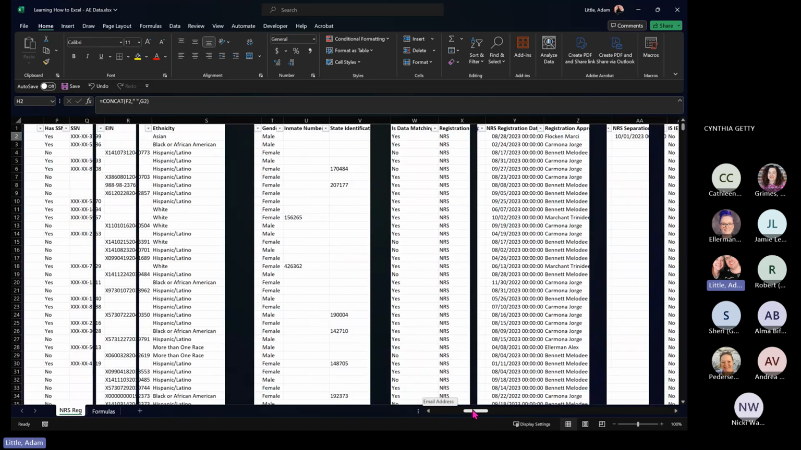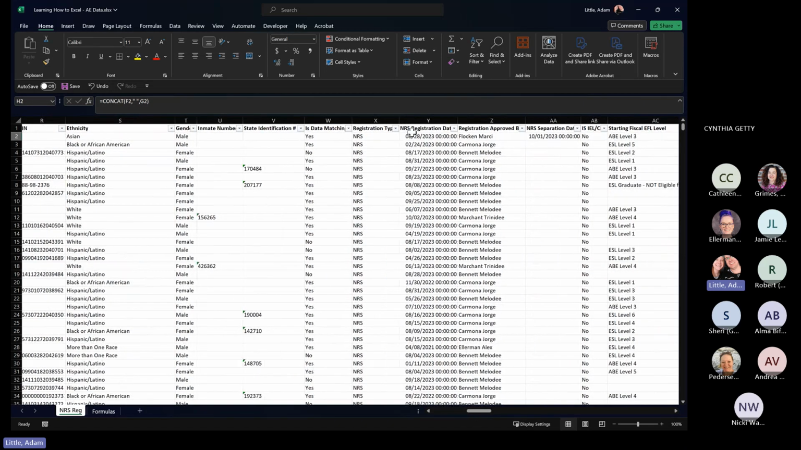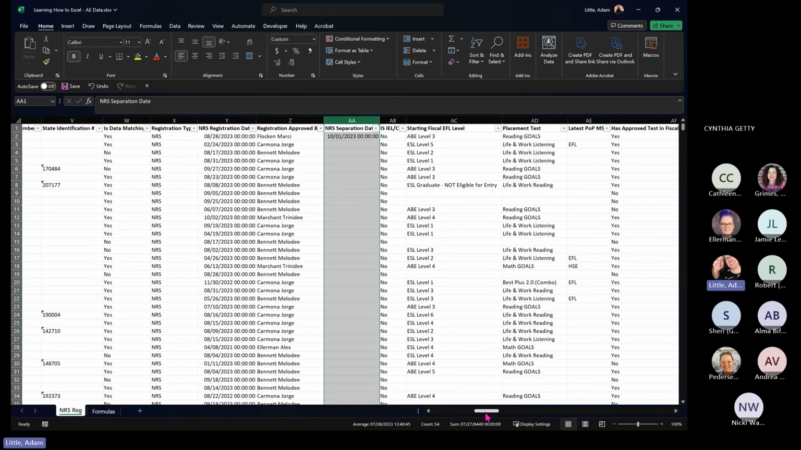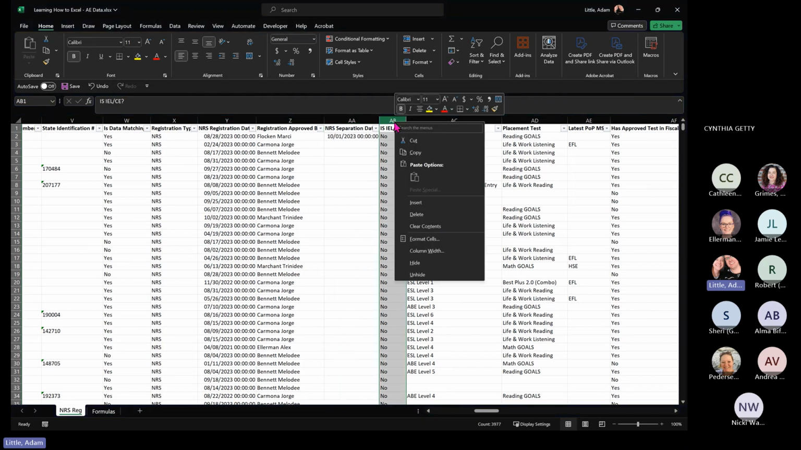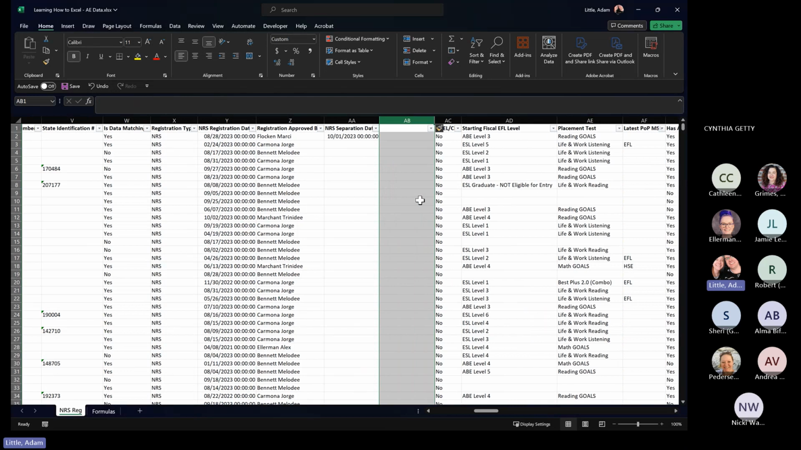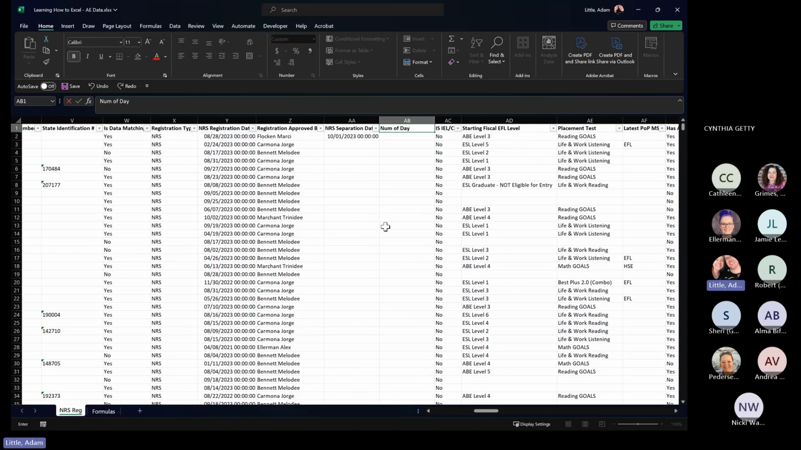And I want to scroll over next to the NRS separation column, which is AA. The way I'm going to do this is I want to create how long a student has been inside of our program. So I want to right click on AB. I'm going to insert a new column, because this is what I'm going to do. And I'm going to put something like number of days. That's probably enough information to give me exactly what I want.